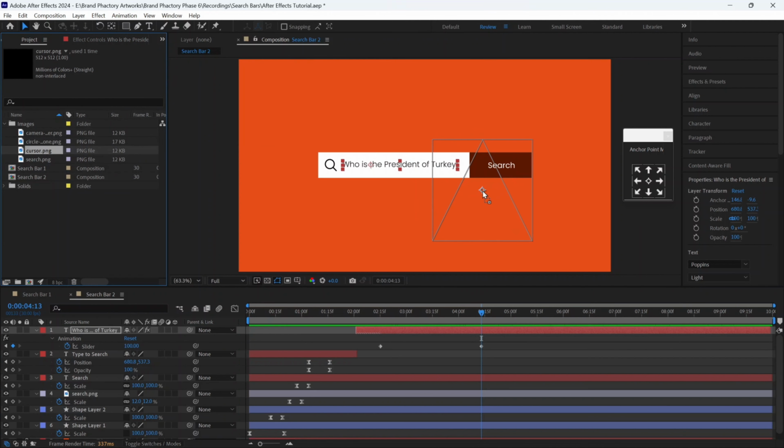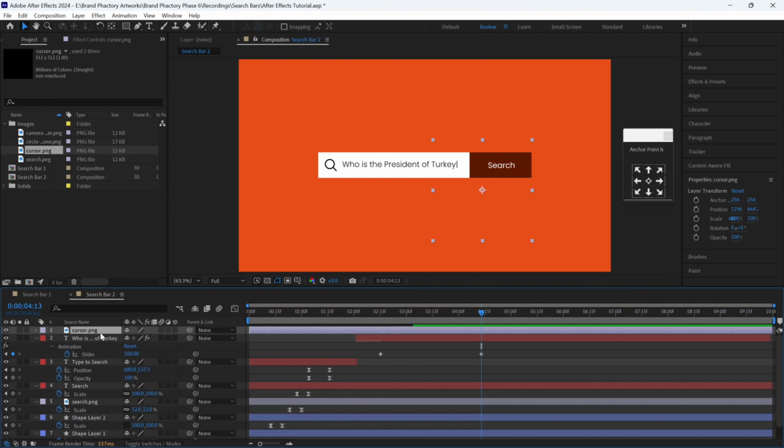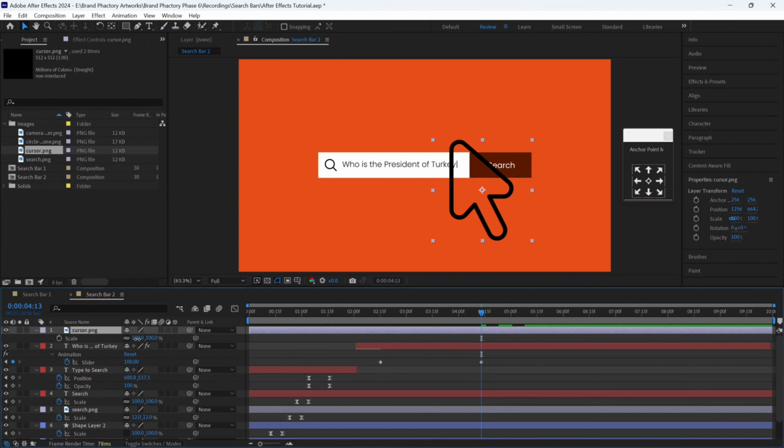Next, let's add the cursor icon. Drop it in, scale it down, and animate its scale and position so it looks like it's clicking inside the bar. You can even animate the search text to scale slightly as if it's being interacted with.